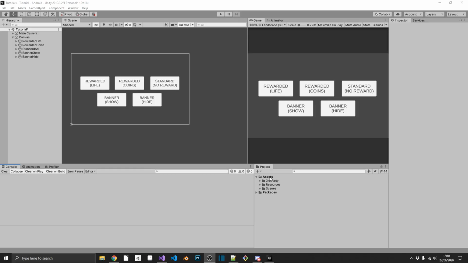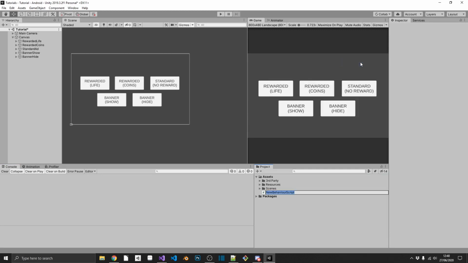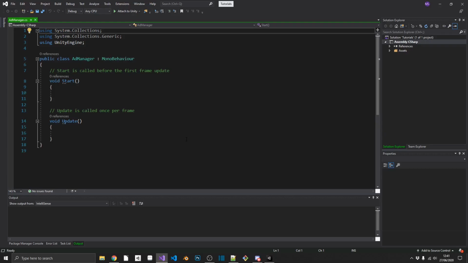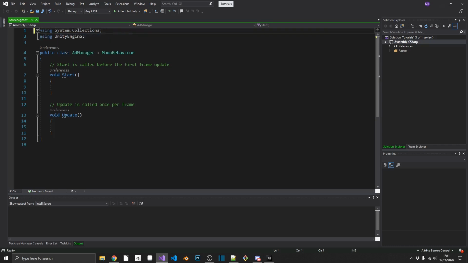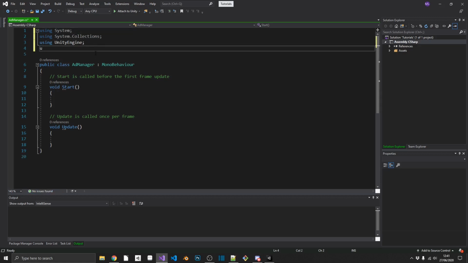Now we're actually only going to need one class for this. So we'll create a new C# script and we'll call this Ad Manager. And we'll open this up. So the first thing that we need to do is set up our namespaces like we always do. Now we're not going to need System.Collections.Generic, but we are going to need UnityEngine and System.Collections, and we're also going to need to be using the System namespace, and possibly the most important one for an ad manager, you're going to need to be using UnityEngine.Advertisements.